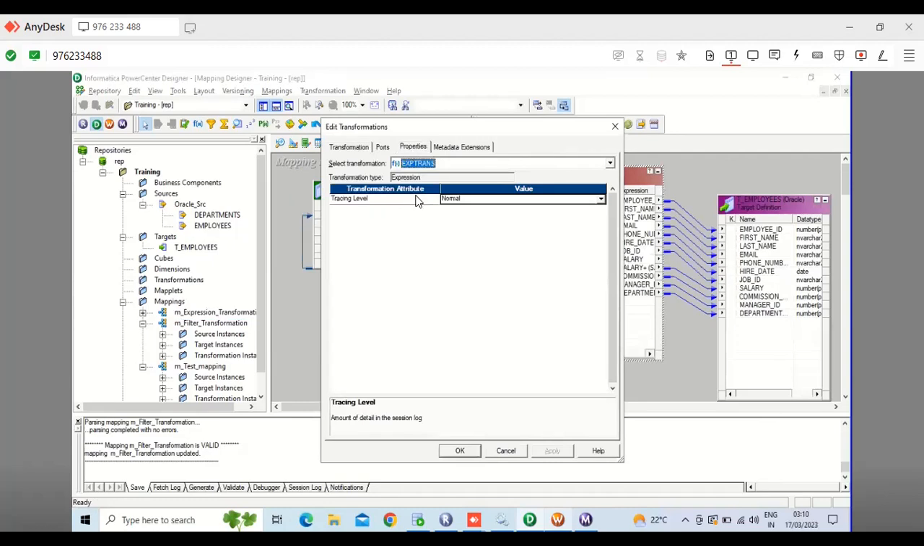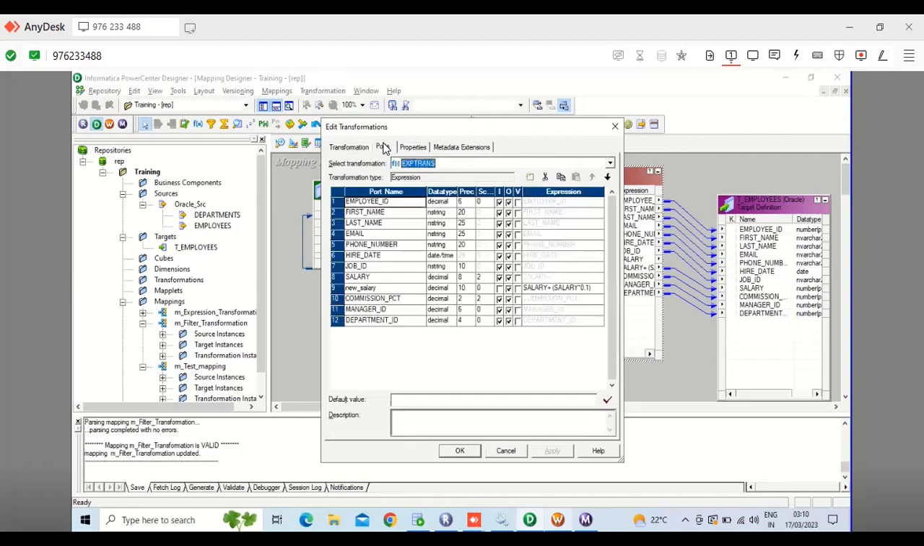The properties have only the tracing level. It will show whatever the table names are. So these options are to add a column here and to delete a column. For example, I just add a column here, and if I want to delete that, you can delete it. It is gone.